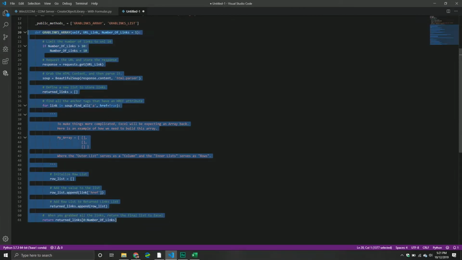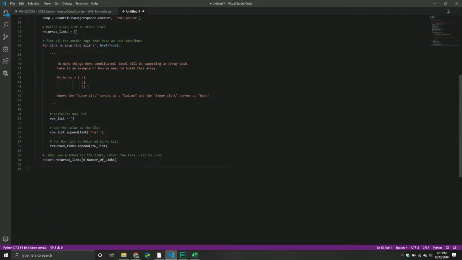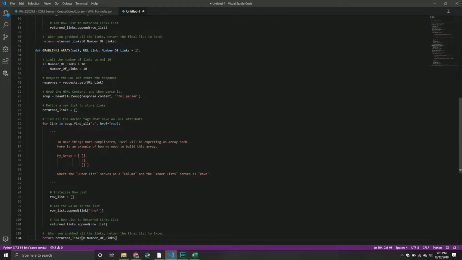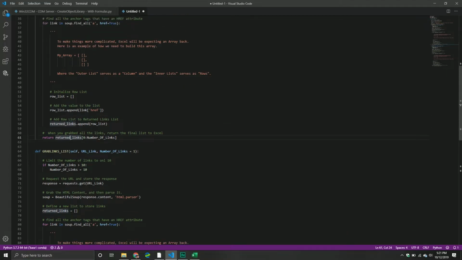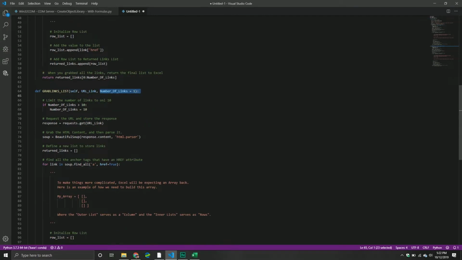So what I'm actually going to do is, it's almost identical to what we were doing down below for the list one. Well, it's going to be identical. So all I need to do here is change this one to, instead of array, I'm going to call it list. This one is going to take a URL link, and it's also still going to have a parameter of number of links. I still set the same rule, which is, hey, if it's greater than 10, you need to make sure you don't do that.